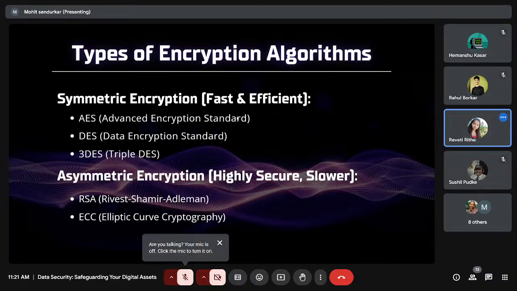Asymmetric encryption is more secure but slower. It includes RSA and ECC. RSA is used for digital signatures and email encryption. ECC, elliptic curve cryptography, is used in cryptocurrency wallets for secure transactions. The most common application is when you see HTTPS in a website link. It means your connection is encrypted using TLS encryption.